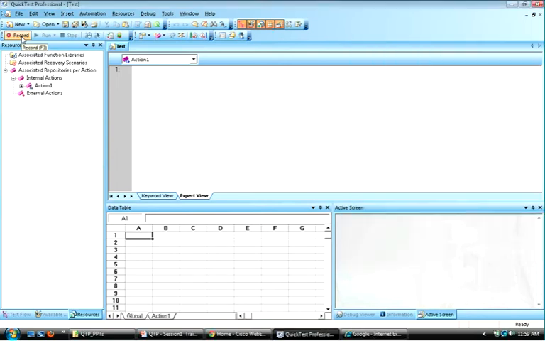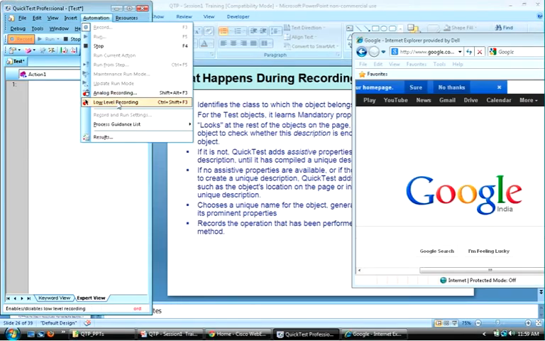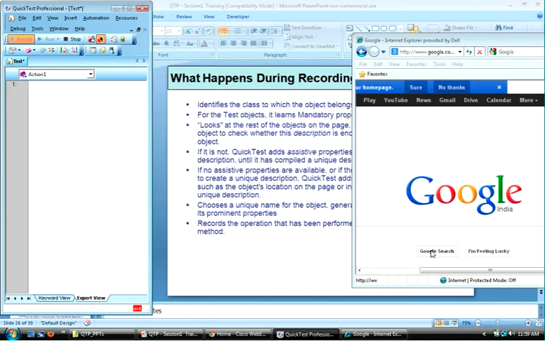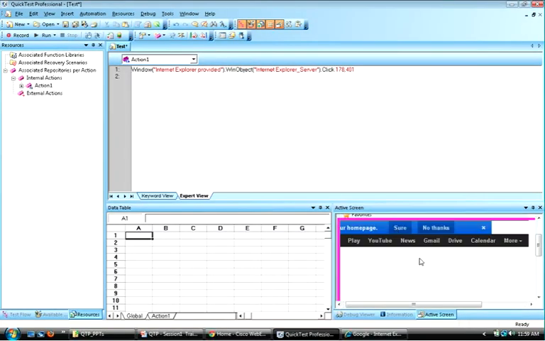To click on record. From the automation menu, select the low level recording mode. Just as of now, I will just click on the Google search button. I'll stop this. Now here you see the application has recorded the X and Y coordinate value of that object.